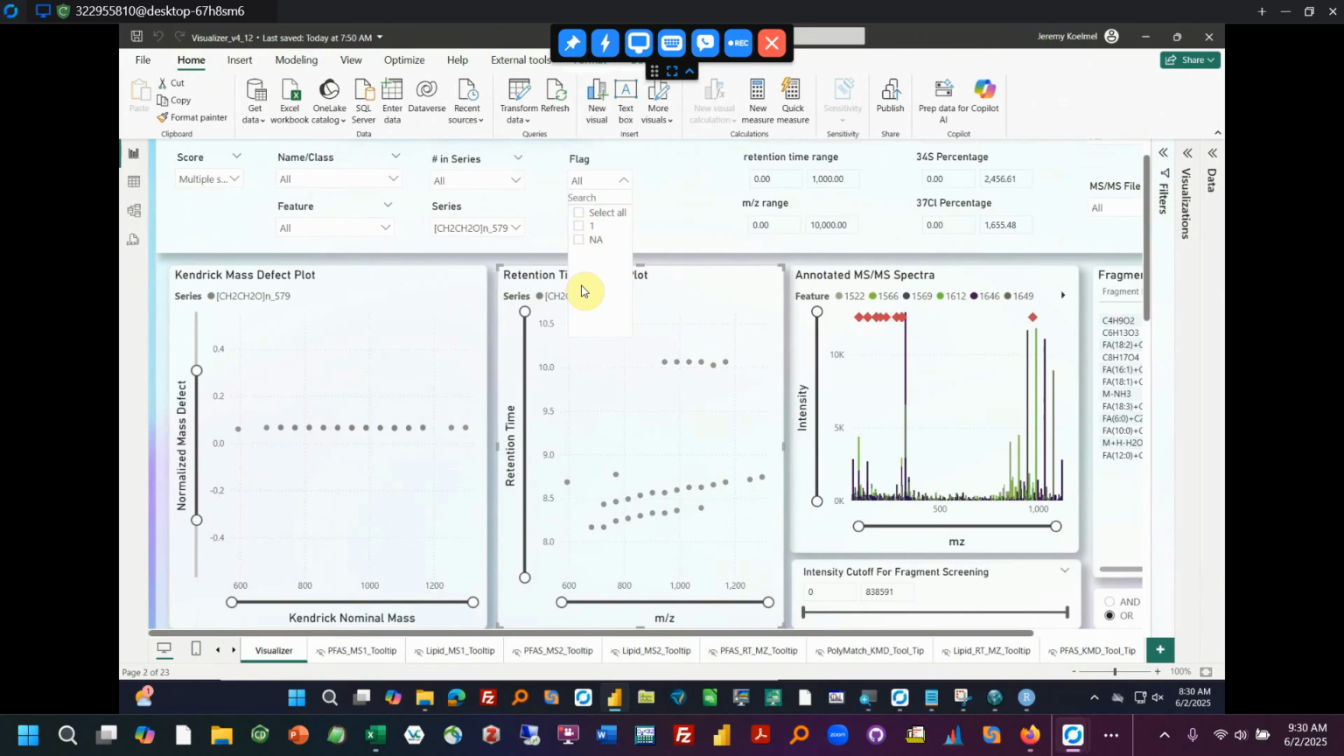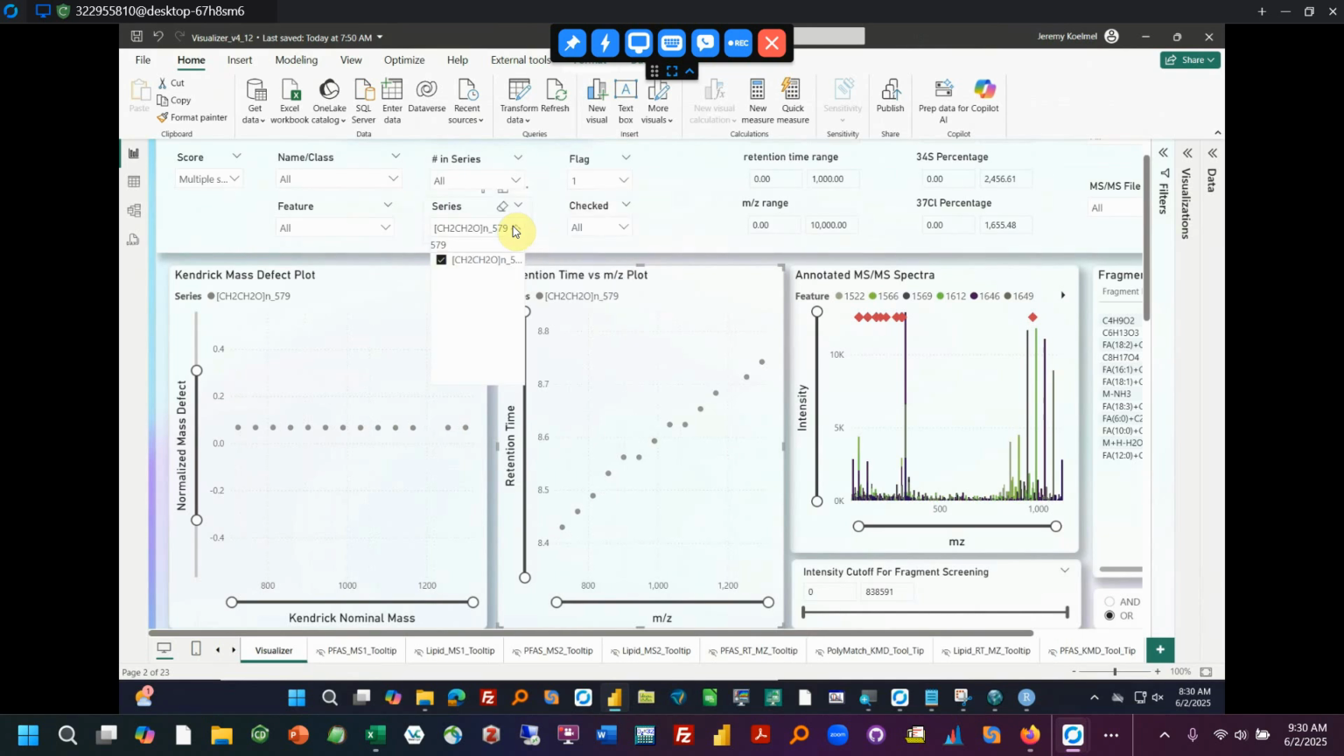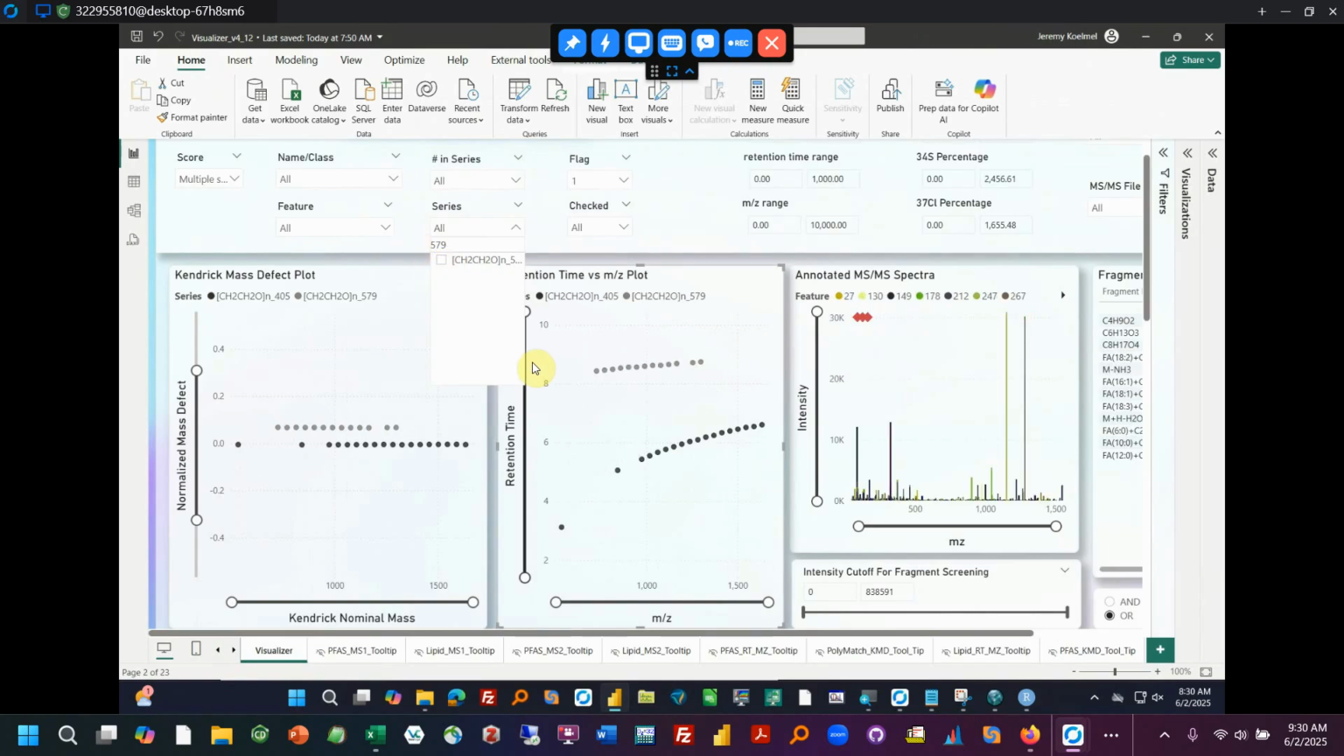Now, you can put whatever you want here. You could put a 0, 1, 0.5, yes, no, maybe. So you can use words, numbers for how you want to flag your compound. So it's really up to you. You can create your own rubric. For now, we just used one as confirmed in here. Now you can see your confirmed species. If I take off my series, we can see the two confirmed homologous series, and obviously we could continue going on from there.